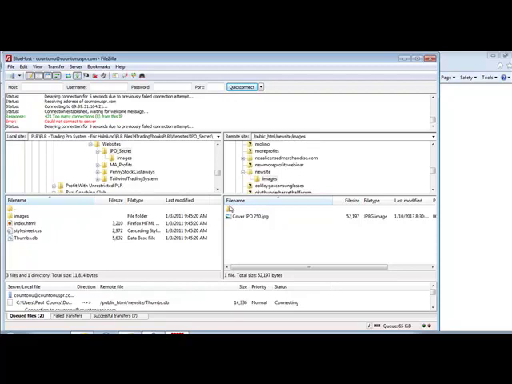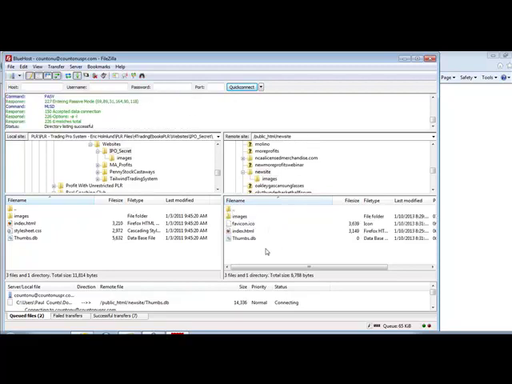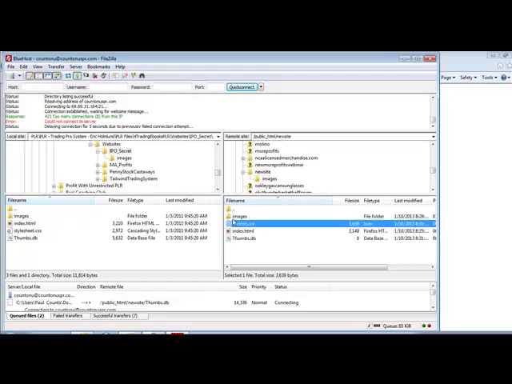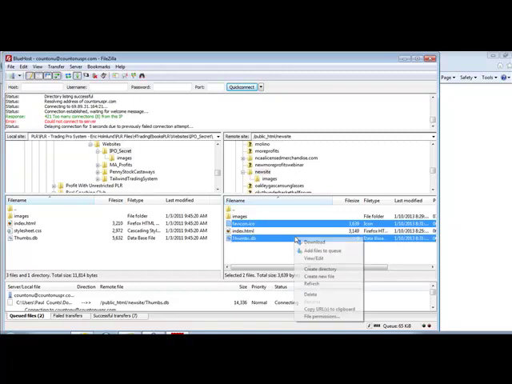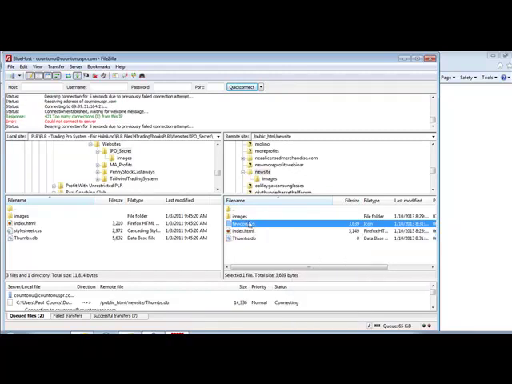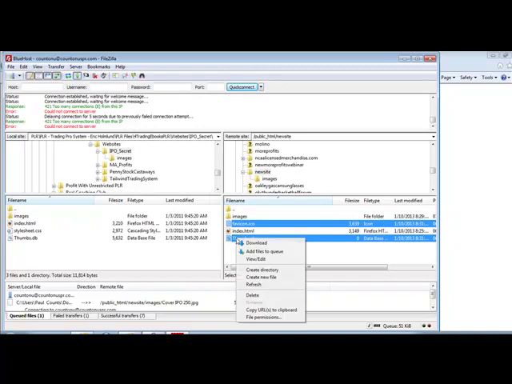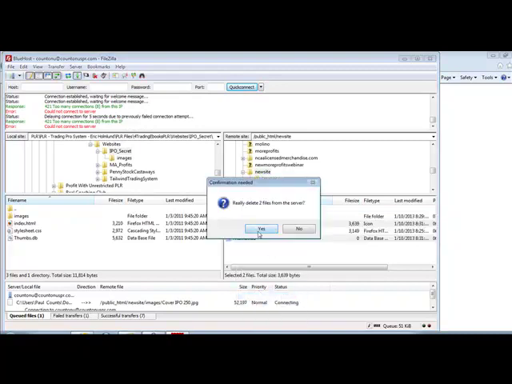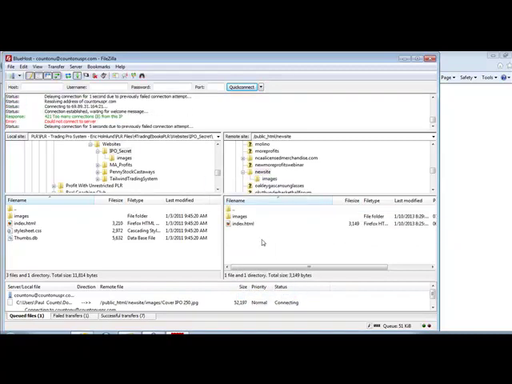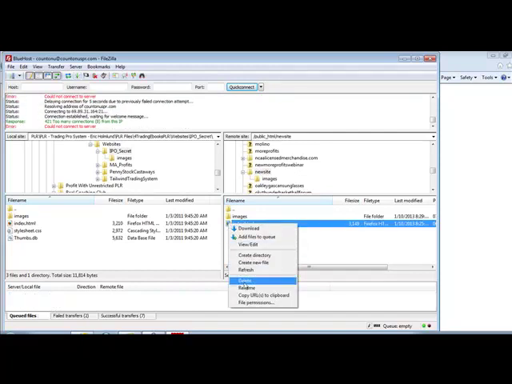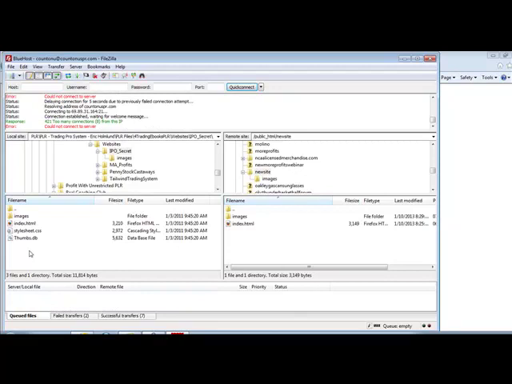The other thing we need here is, like right here, I accidentally uploaded these two files to the wrong folder. So all I would do is highlight them, and you can highlight each one by hitting Control, and then right click and choose Delete, and that will enable you to delete the file. So anytime you want to delete a file, you can just right click and choose Delete.